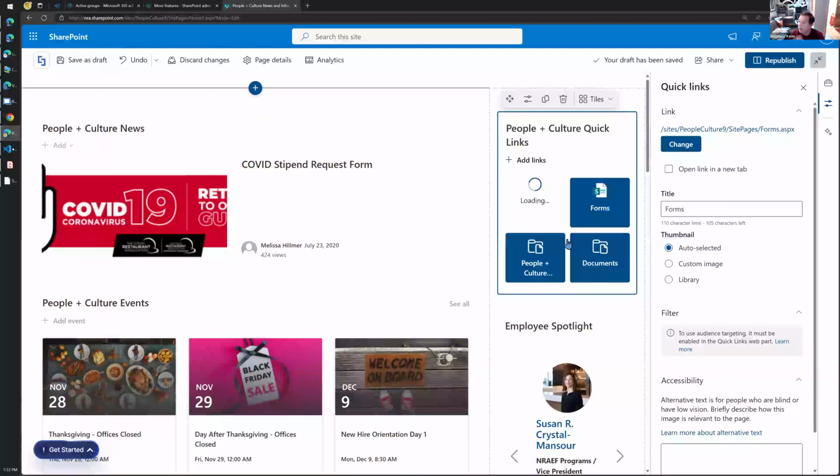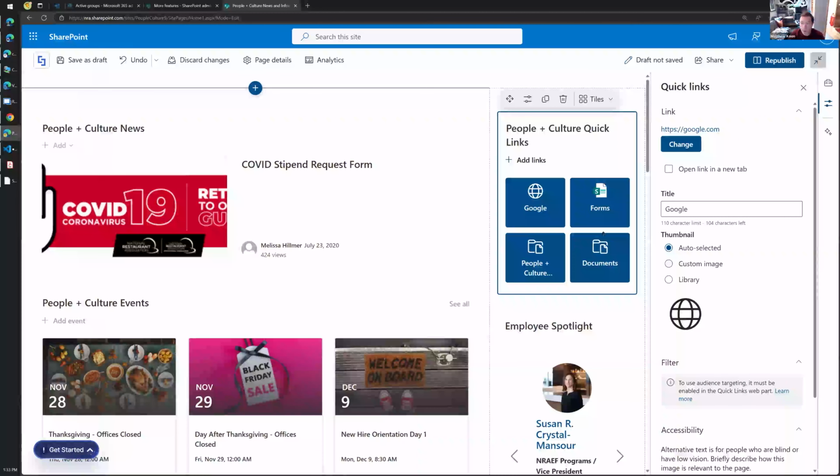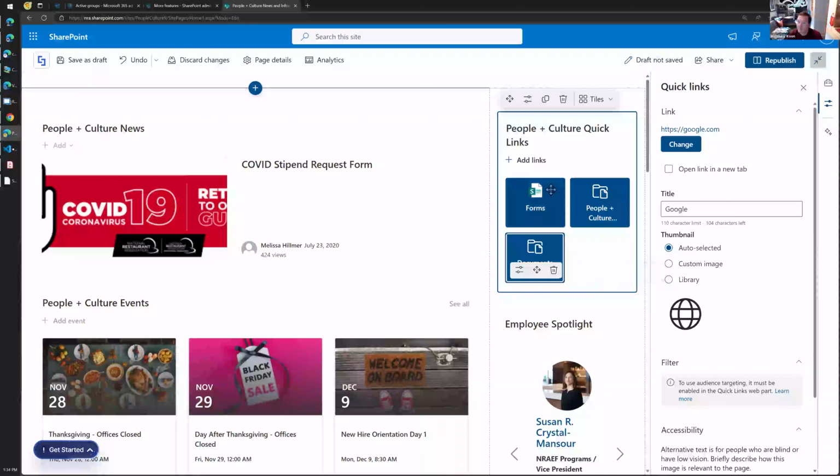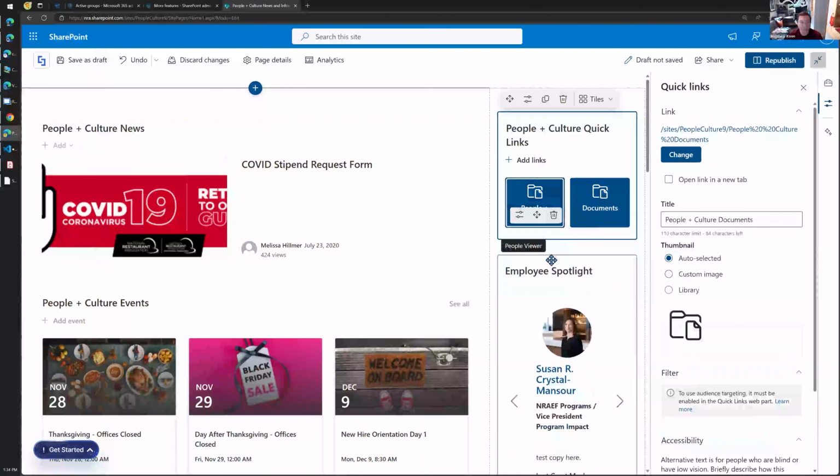So there, I just added another one to Google. Probably don't need that one, but they're easy to manage. You can move these around and change the sort order like that, or I can just delete the ones that I just created to keep it back to where it was. So the quick links web part is something you all will be maintaining, as well as your navigation.